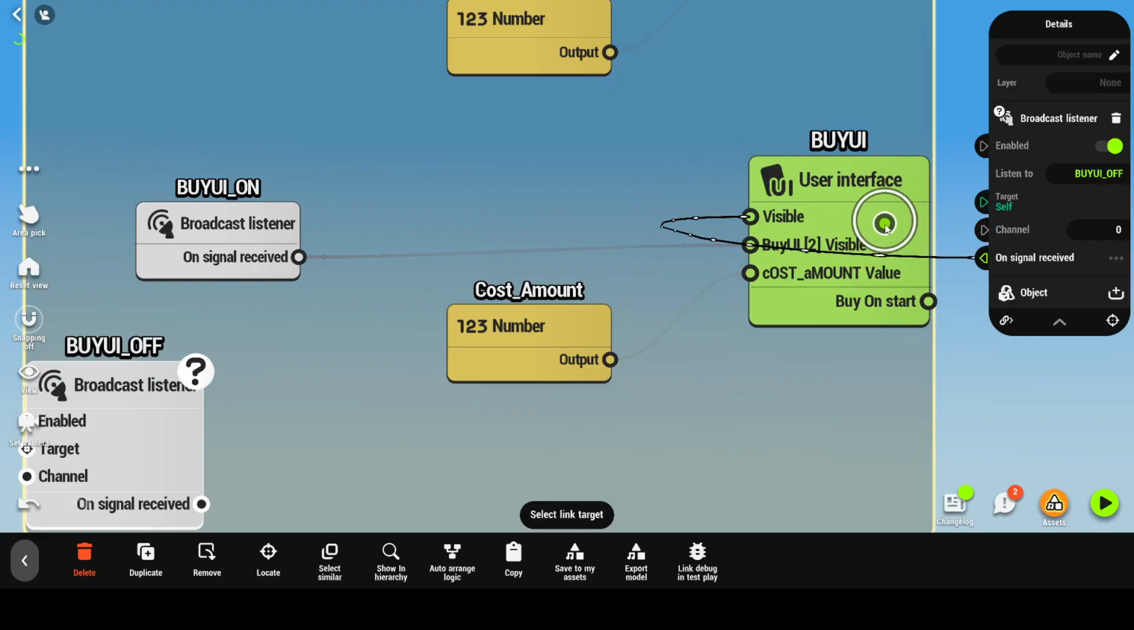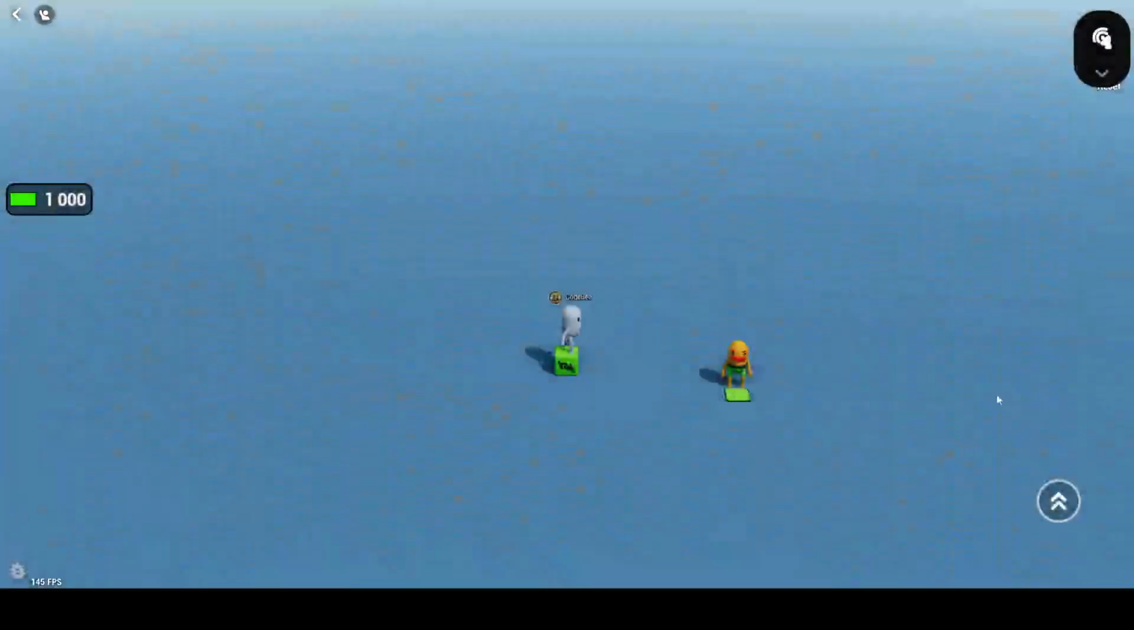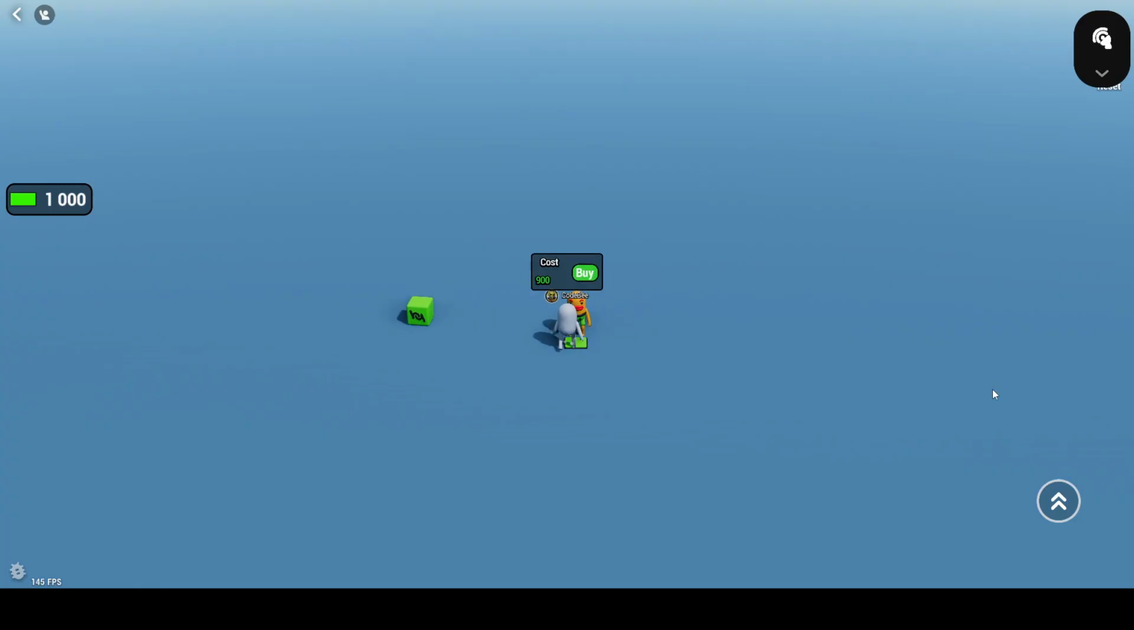This visible is for the whole interface, but we want to go to buy UI visible because that is what we have renamed, and we know that is the panel. Drag and drop, turn it off. Now let's see. It's back, it's out. It's back, it's out.